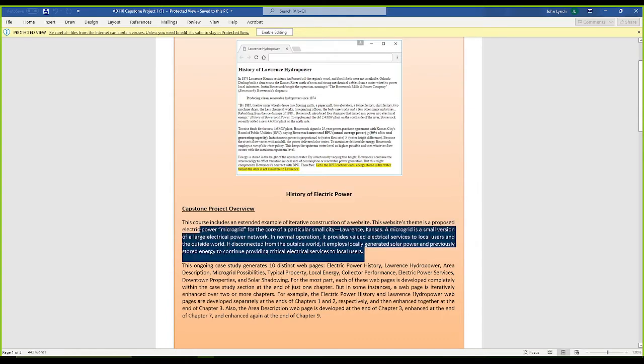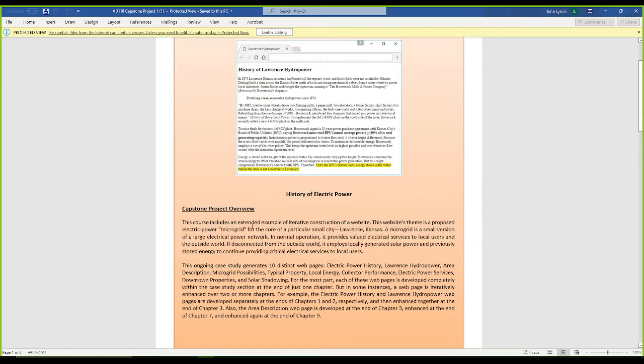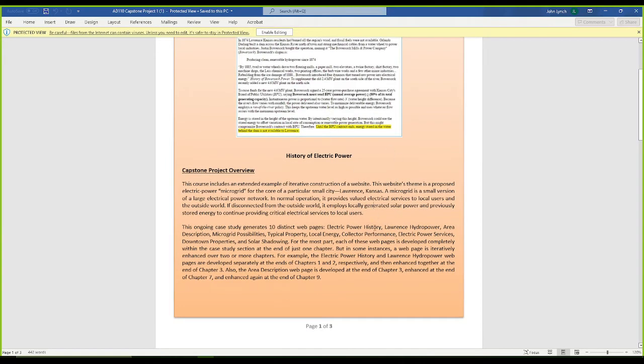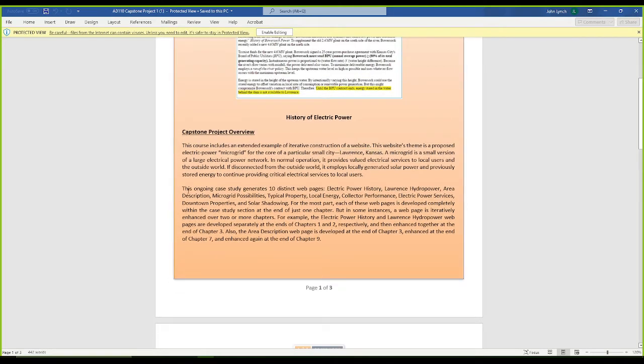I won't read all of this off to us because it's just history, so you can read through this yourself. Essentially, though, it's just talking a bit about what electricity does, and we're trying to figure out how to apply electricity for a website for Lawrence, Kansas. Now, this is a case study of how to use this stuff in real life, and so far we've generated 10 distinct web pages for this case study: electric power history, Lawrence hydropower, and area description.